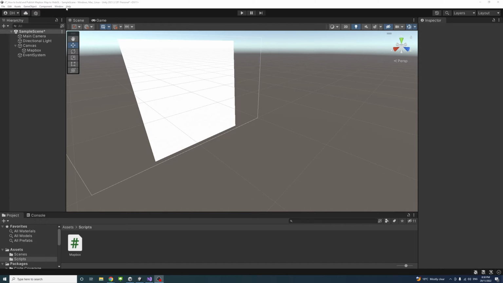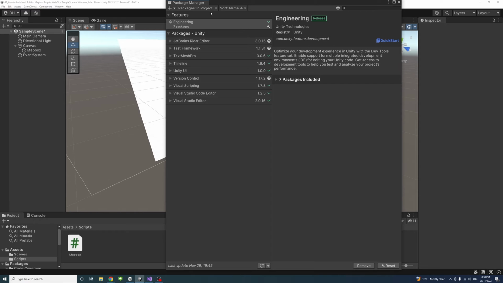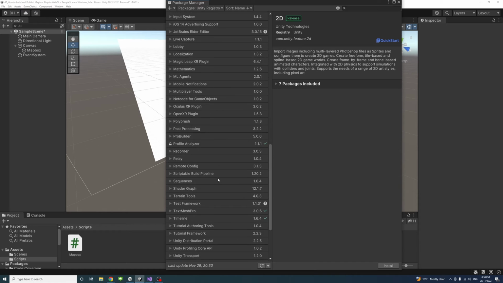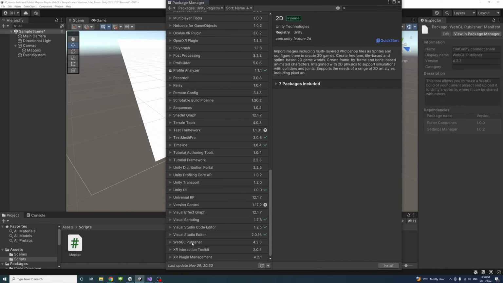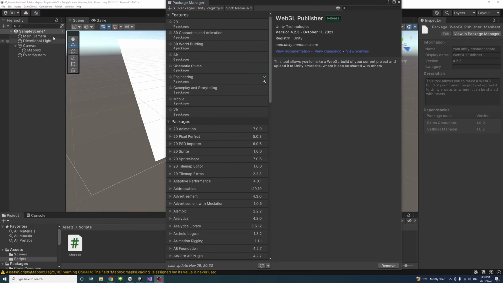Next, if the Publish option is not available in Unity Editor, we need to install the plugin. So go to Window, Package Manager, and make sure you're inside the packages in Unity Registry, and go all the way down to locate WebGL Publisher, and click Install. Once the installation is complete, you will see that the Publish option is available now.